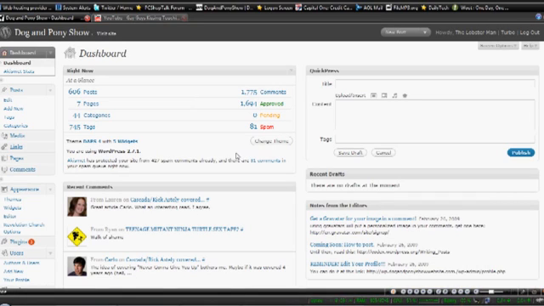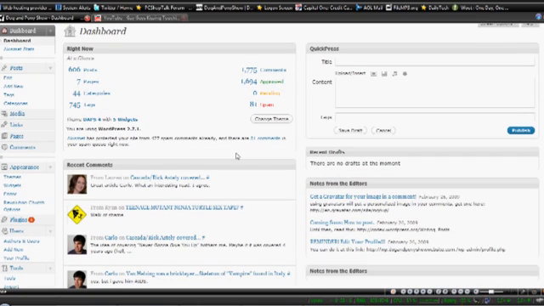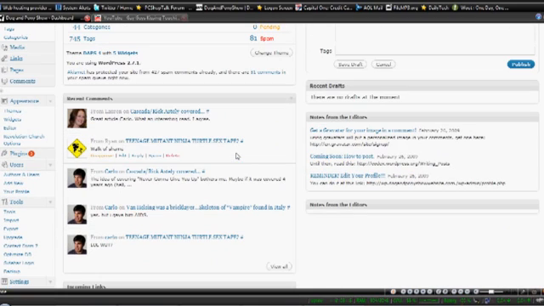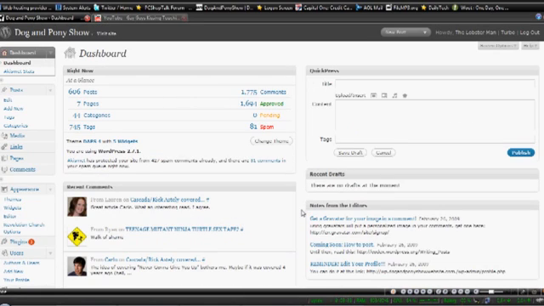Welcome to the dashboard. On the bottom, you can notice that it says recent comments. Here, it will post all of the recent comments on the site in date order. To the right of that, it will say notes from the editors. Those are notes from the editors. Read them. They're important. Read them.